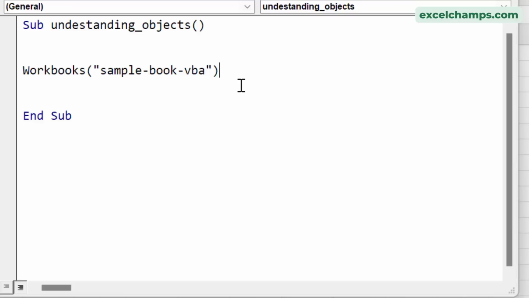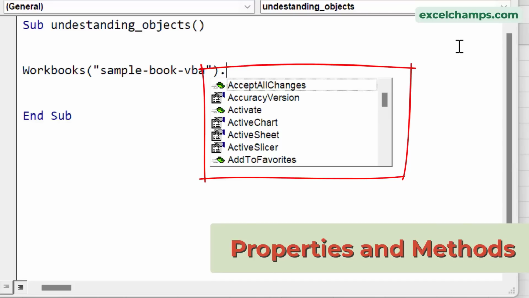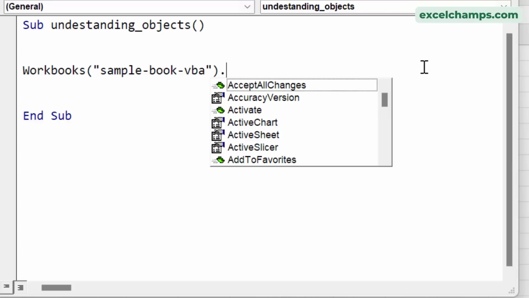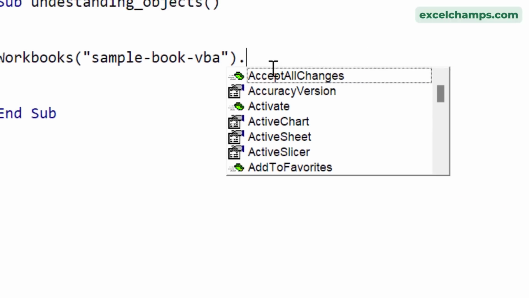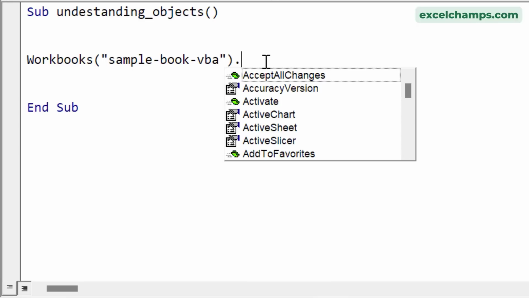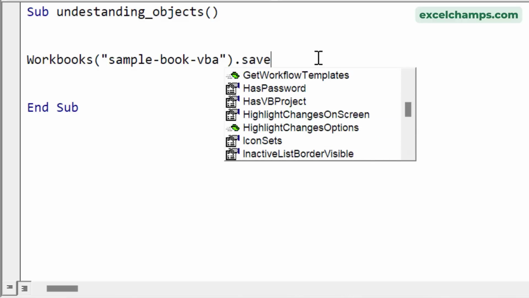So when I type a dot, it gives me a long list of properties and methods. Now to identify which one is a property and which one is a method, you can refer to this small icon. Where you have this small green brick, it's a method, and where you have this gray hand, it's a property. So now let's suppose I want to save this workbook, I'll use the save method. Either you can type it, or if you don't know the method, you can just scroll down the list and select.